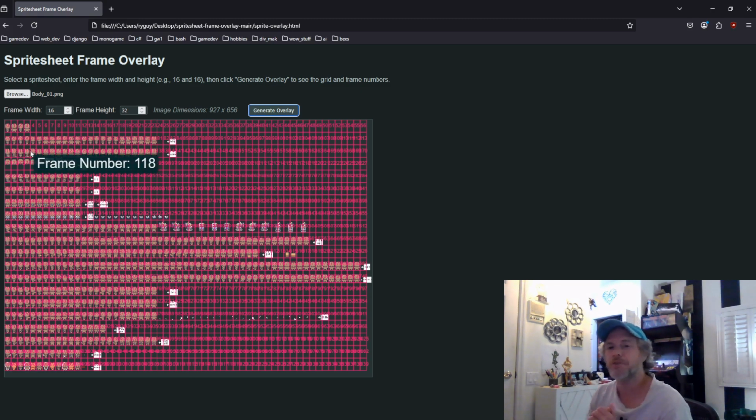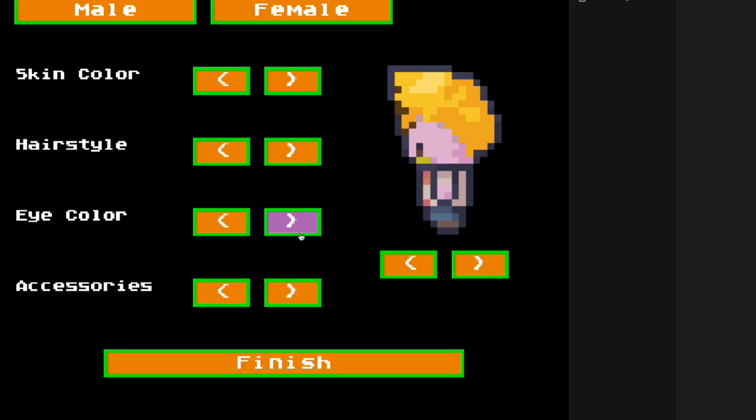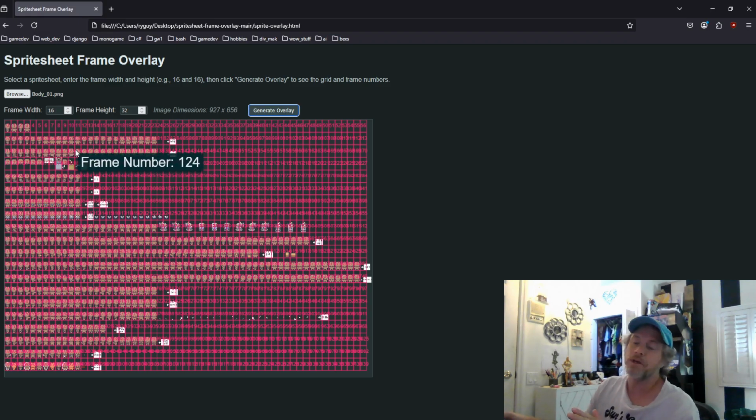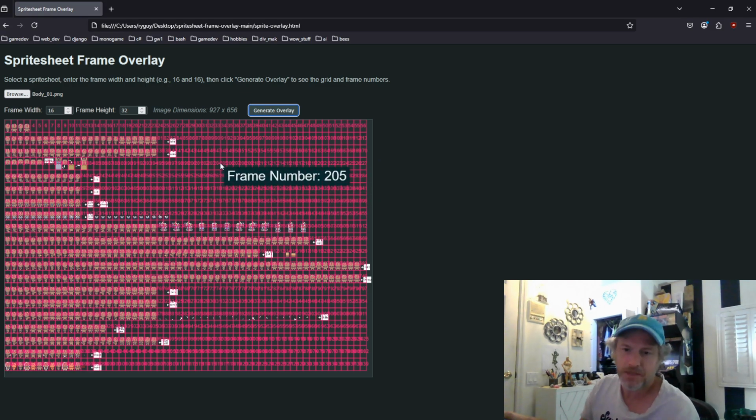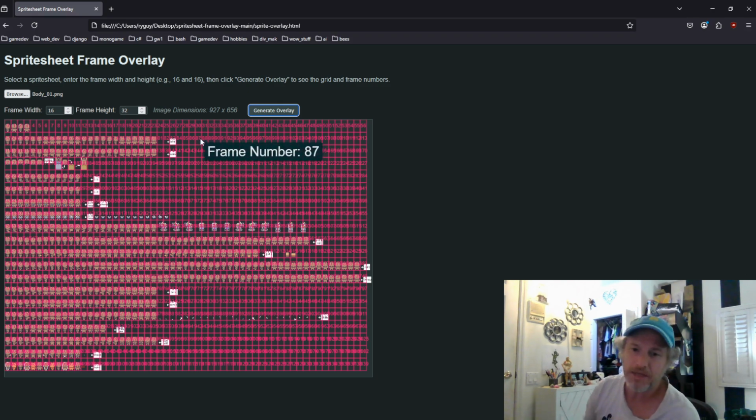So the reason why I developed this tool is I was using a bunch of sprites to create layers for the player. For example, I have the body, I have eyes, accessories, and I have outfits. And this takes the guesswork out of which frame is which, because you can see there's a lot of transparent space here, a lot of unused space, and that's a common thing that you'll see in sprite sheets. So if I decided to use frame 87, I would have an invisible texture loaded onto the player sprite.